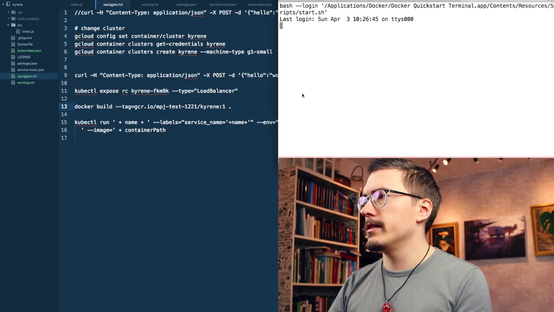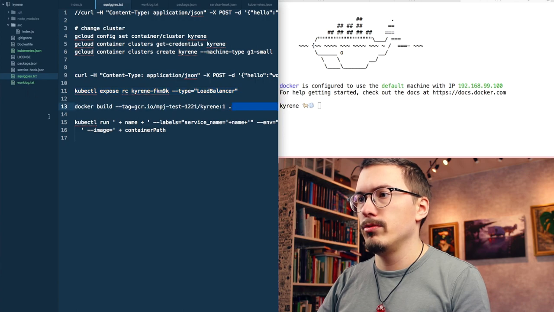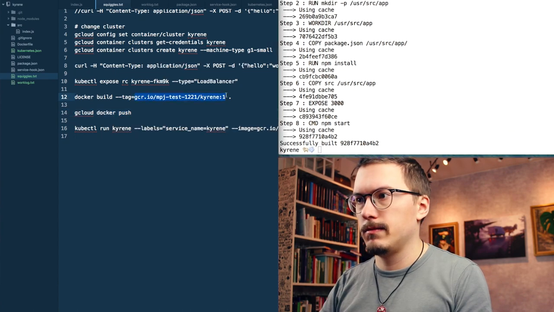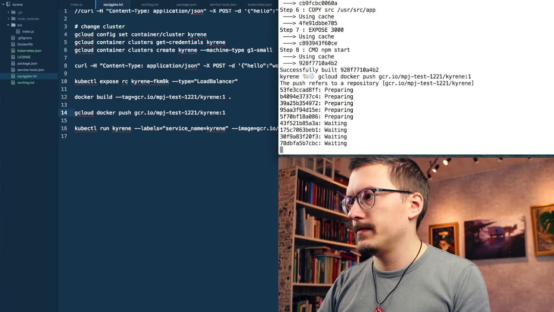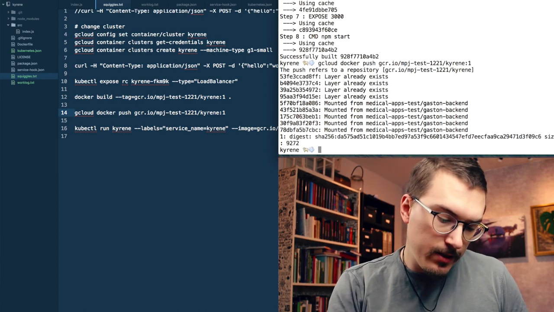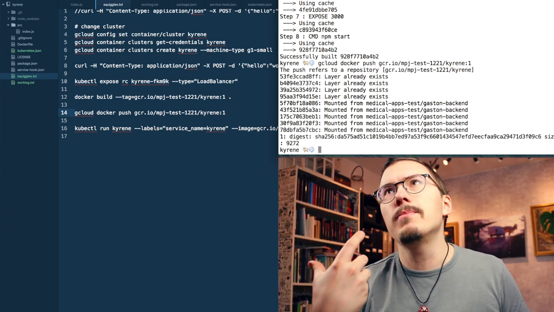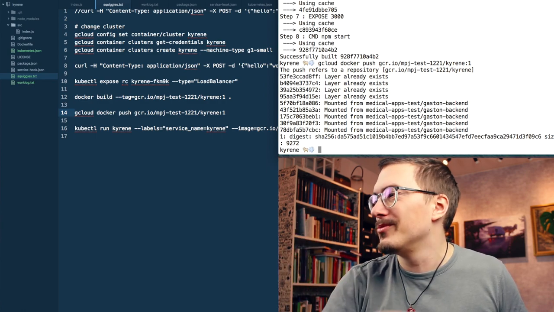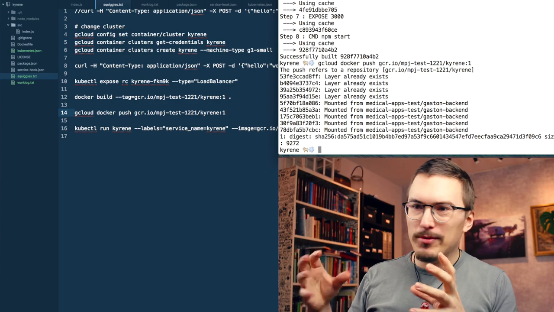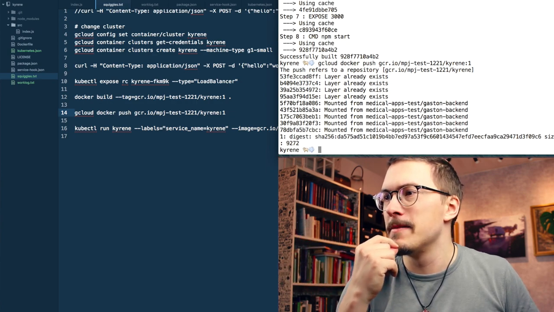Let's deploy Kyrene. Let's create a Docker Quick Start terminal, and we are going to build this. What I'm doing now is kind of annoying. Every time I do this, I spin up a cluster on the Google Cloud, and I don't want to keep that running in the 2 weeks where I don't do this project, so I spin this thing up again. And every time I have to remember all these commands, and I should really just create a deploy script for this application.